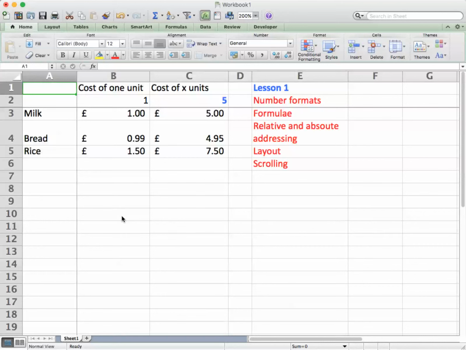I don't think I've been too long, about 12 minutes, showing you about number formats, formula, relative and absolute addressing. Layout, remember, was about wrapping text or not, and scrolling. What you do is you select one cell, in this case B3, and you tell it on the window command in the menu, freeze panes is the one you want. So if you freeze panes, that means it freezes the ones at the top and the left, and it allows you to scroll through big sets of numbers.